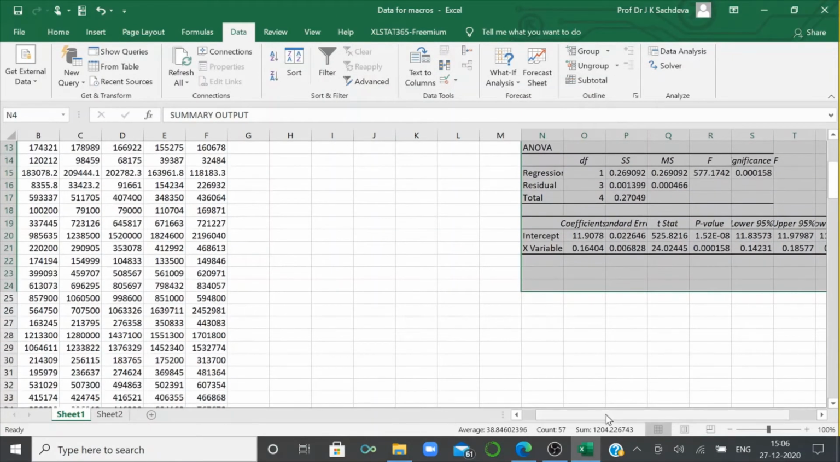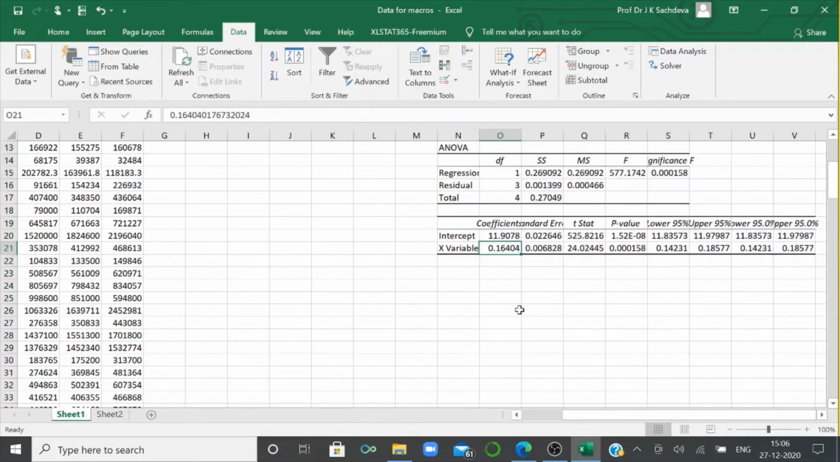Now actually this coefficient of x variable, 0.16404, I will have to say this is my CAGR, compounded annual growth rate. Now whether it is significant or not, probability, and then I can also write down R square, whether this R square is good for this or not. Then I can write the F value of this model.